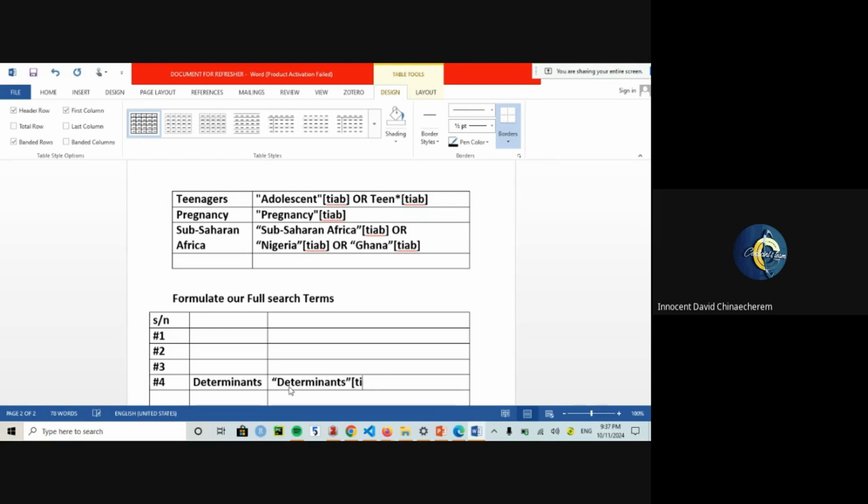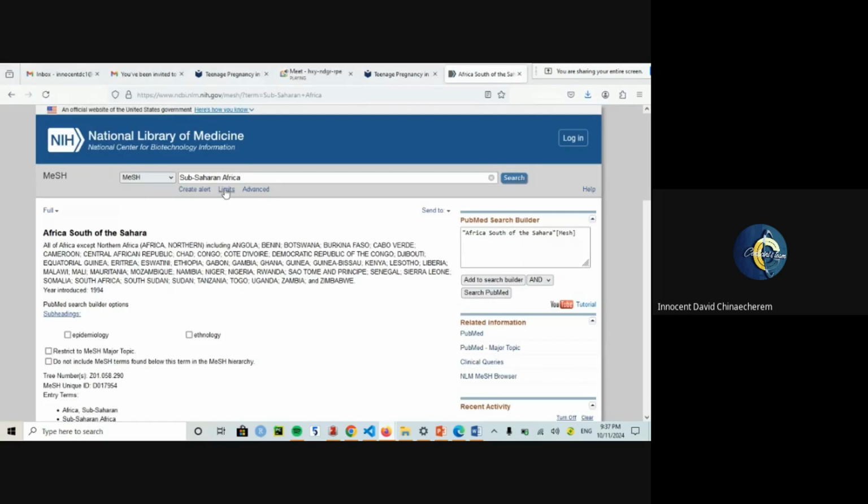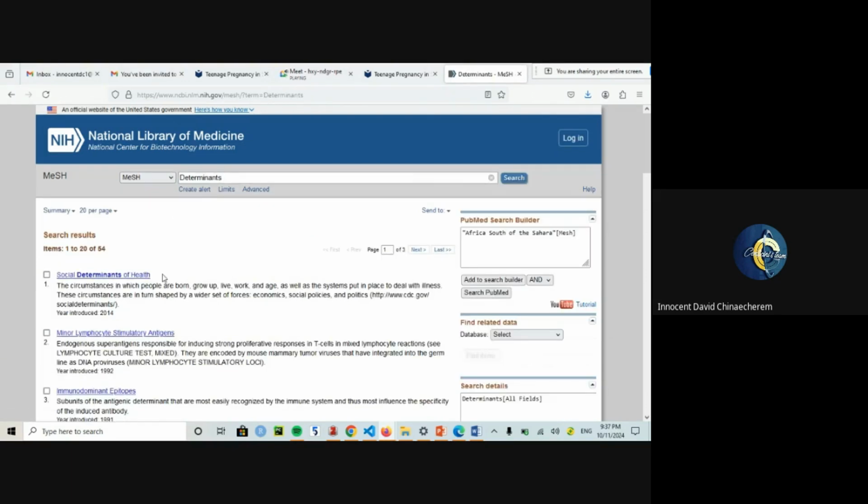Type tab, but we check on the thesaurus if we can find determinants, and select them. Okay, maybe cool. Let's put this. Let's put that. Okay, so we have to add it to our search build-up.